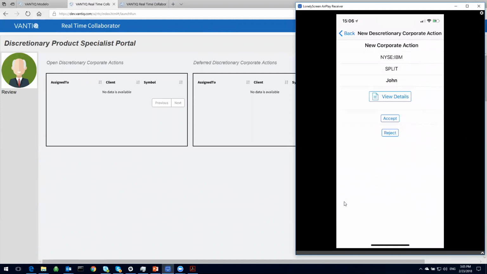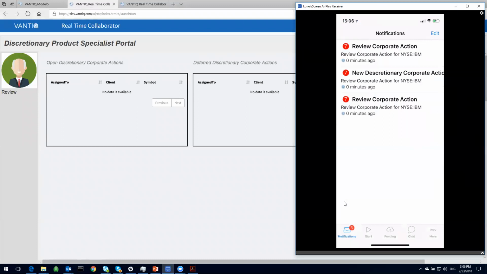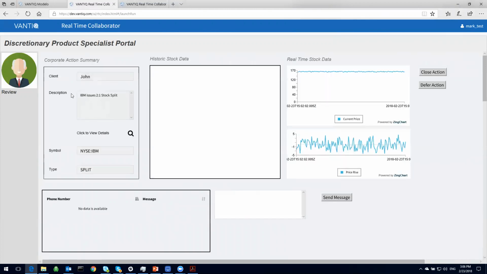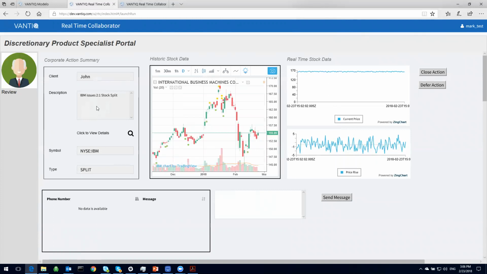As you can see on the screen at the moment, I have no open corporate actions. If I click on the accept button, this corporate action will get assigned to me, and I can now start reviewing it using the web interface. So I can click on it here, and I'll get some more details about it. I can see the client is John. I can see a detailed description of the corporate action.